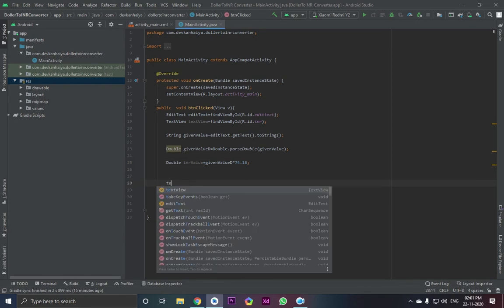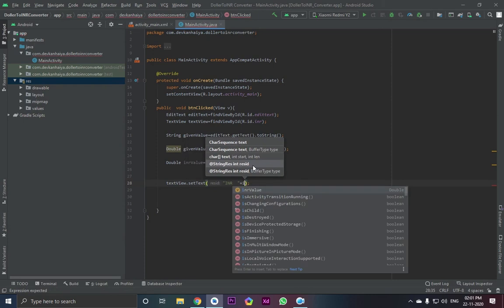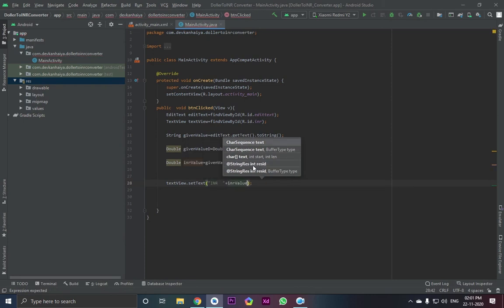So let's see how we show this. Let's see text value dot setText, in double quotation marks right here INR, and then a space like this, then the addition button, then right here INR value. You can see this is the code for our application.